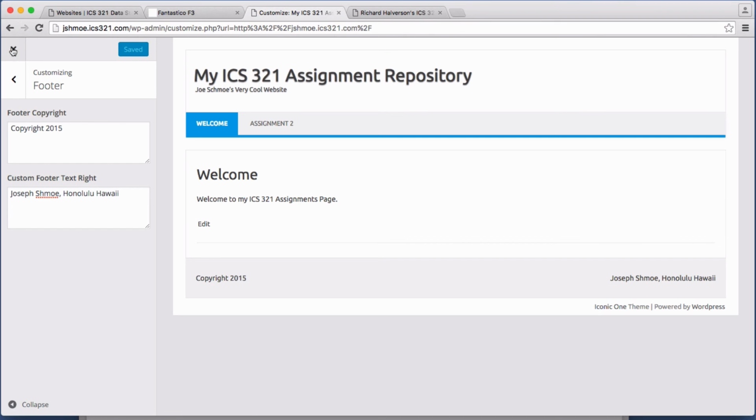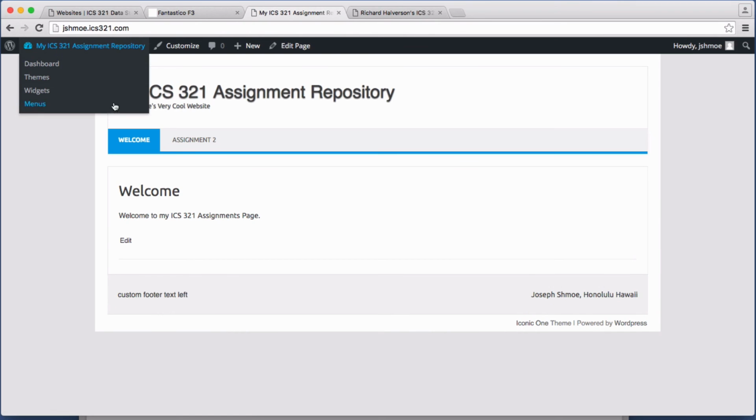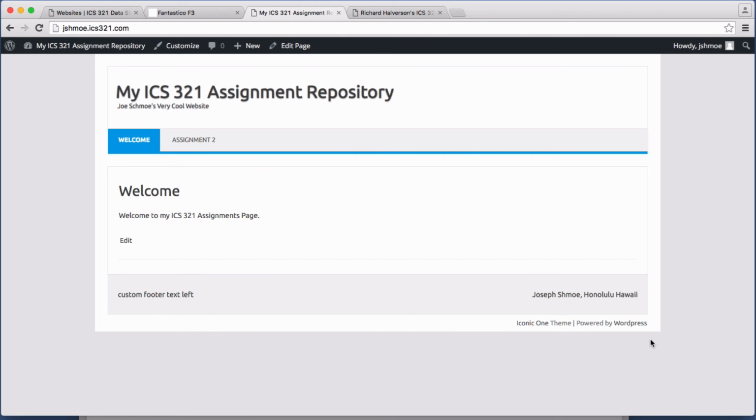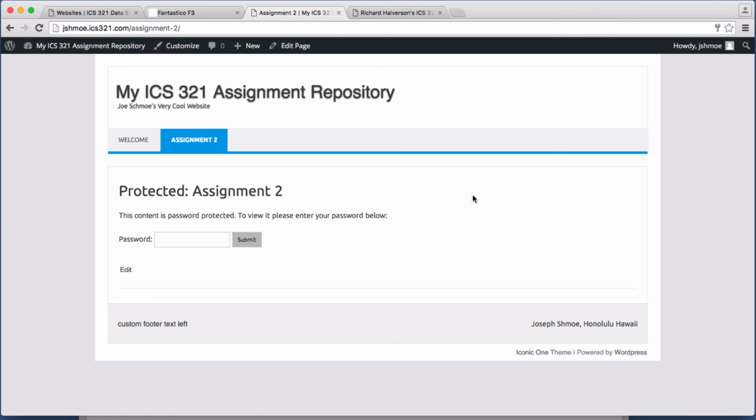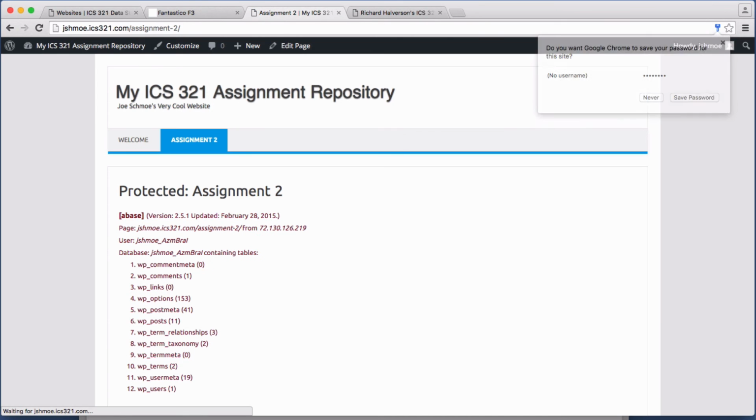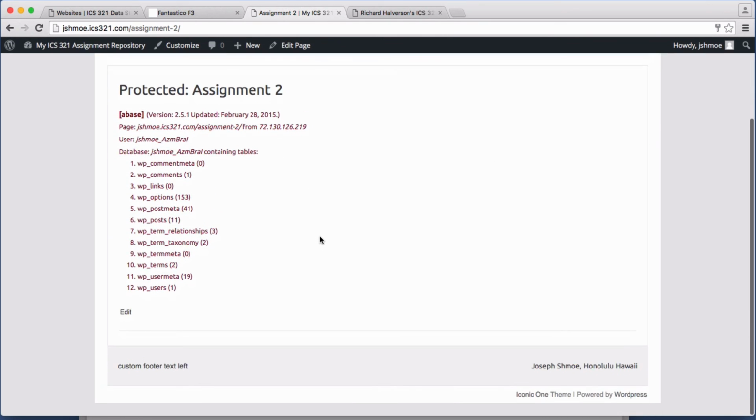And now when I go back, let me close this. Now when we're at our website here, we see that I've got a welcome page and my assignment 2 page, and it's password protected. I can put the password in. And now I can see my assignment page.